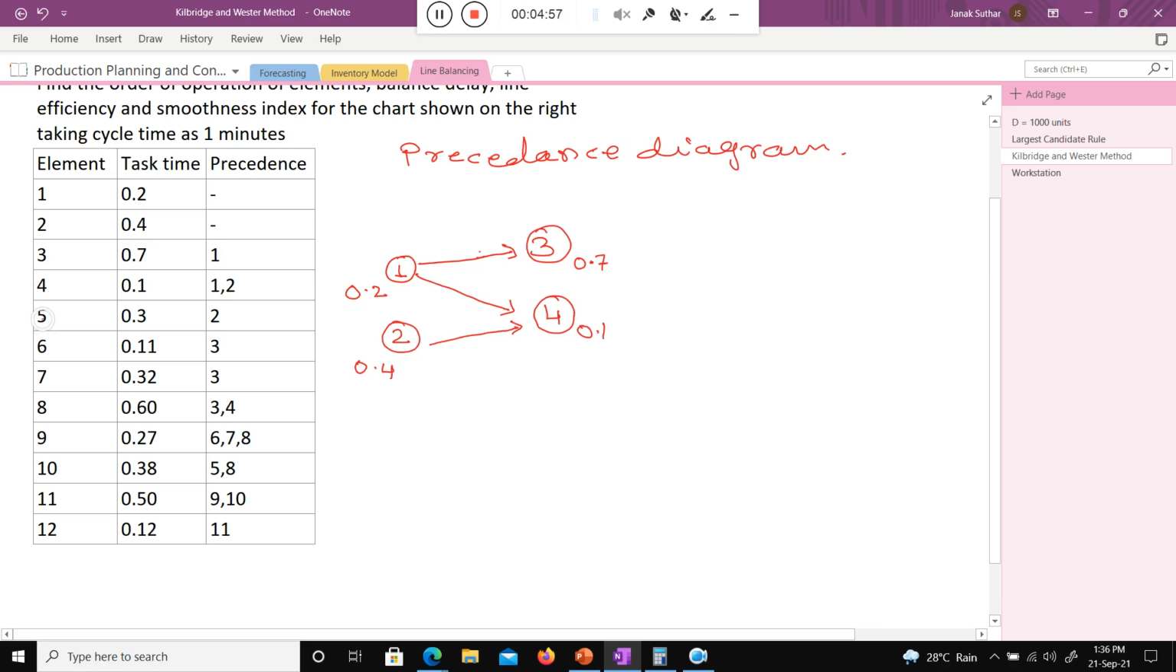Okay, now the next point, element 5. Class, am I audible? Yes, sir. For element 5, element 2 must be complete, then only you can start element 5. Here 2 is completed, so I can start 5. And for 5, what is the time? 0.3.